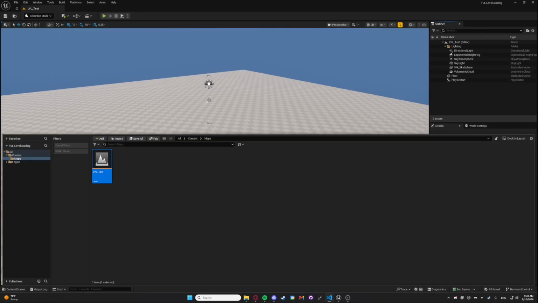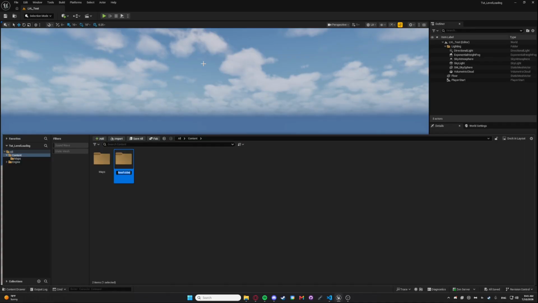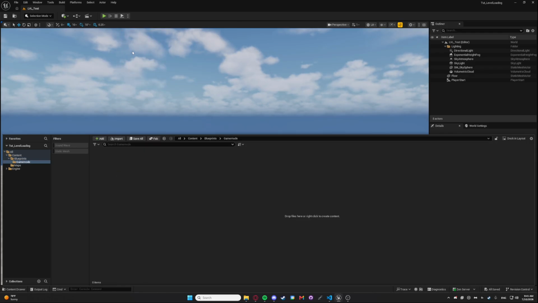All we have in this project is this empty test level. Nothing else is in here. We'll be building everything else from scratch. So the first thing we're going to do is create our base game mode class. Now this class is going to have all of our implementation that we need in every single other game mode.